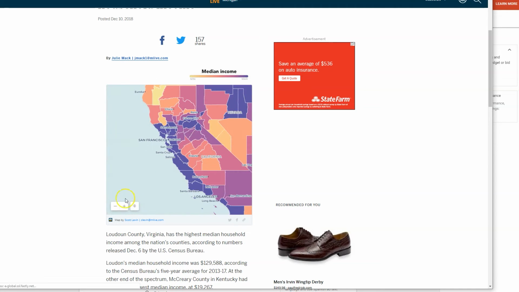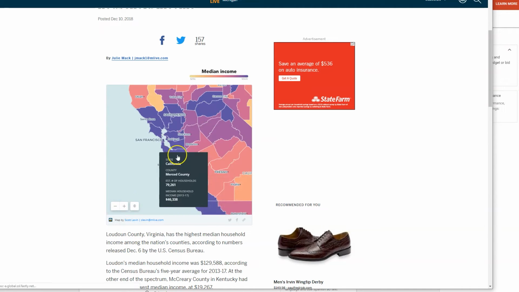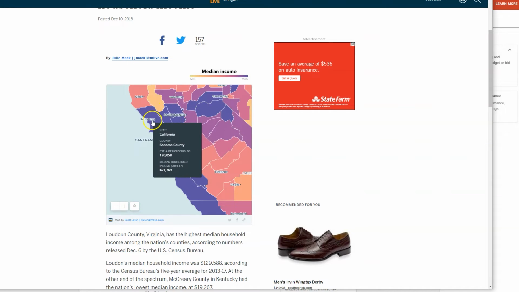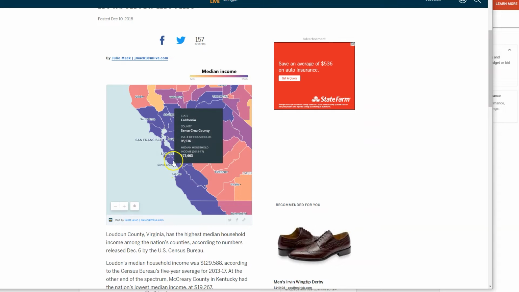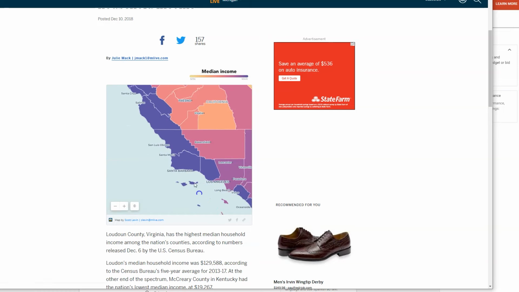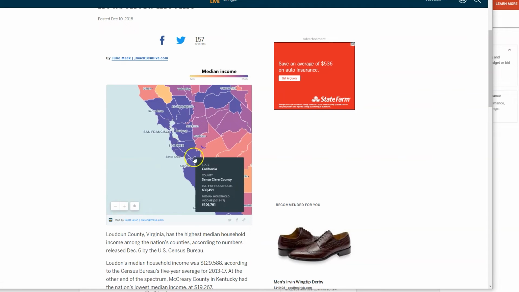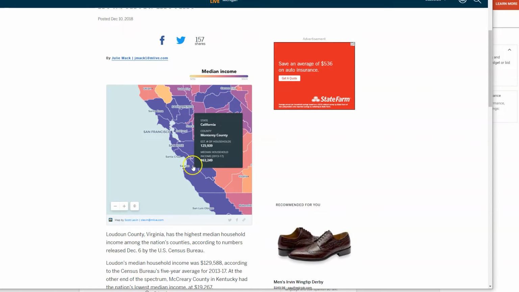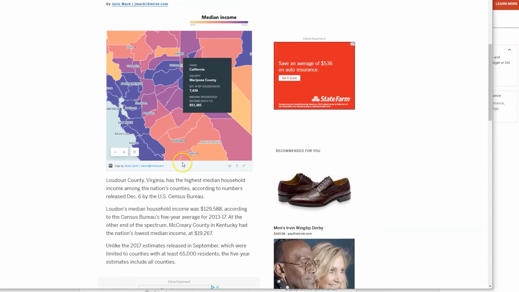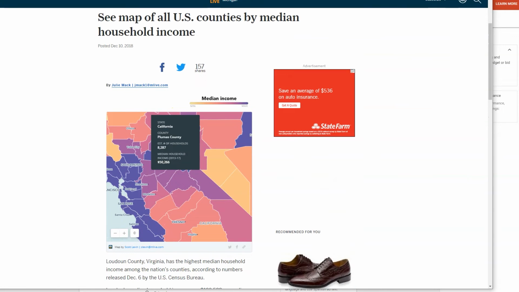You come over here in the San Francisco area, sure, we could find some pretty affluent counties here as well. 104,000. How about down here in the Monterey Bay area? 80,000, 106,000 there in Santa Clara County. So we could just keep adding like this, but I want to try something a little more fun.